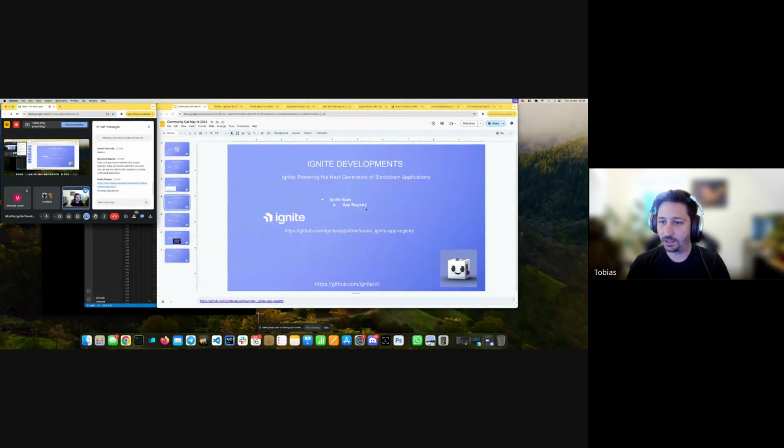Yeah, the Ignite app registry. We would love to encourage you to write your own apps and help extend Ignite CLI usage and make it more practical, more useful, more powerful for every developer out there to build their own chain. We've done a couple of example apps already, so you can take them as inspiration. You can learn from them or fork them, extend them, whatever comes to your mind.